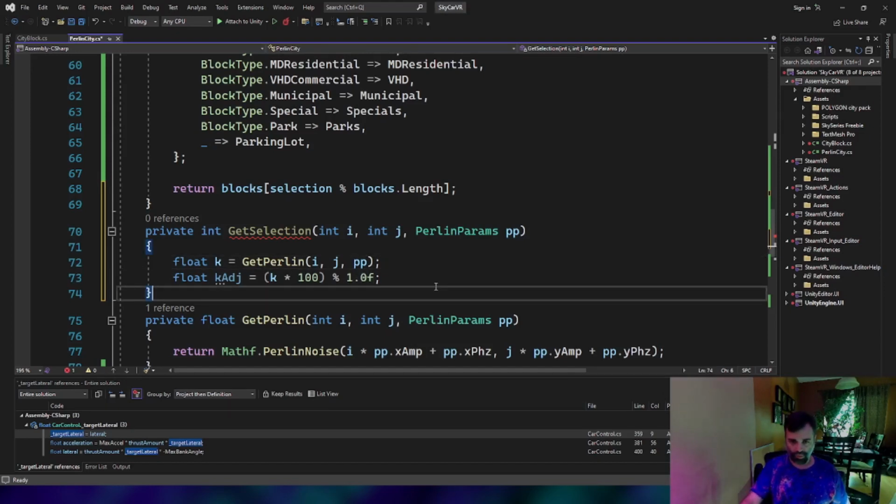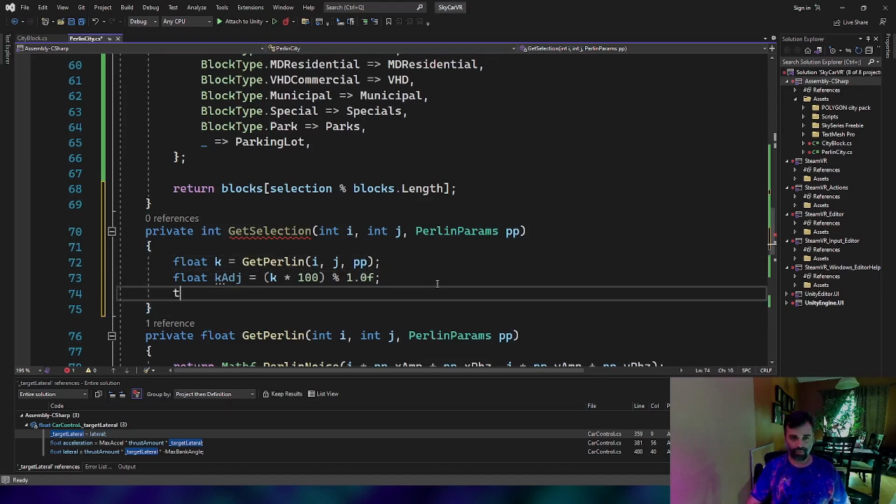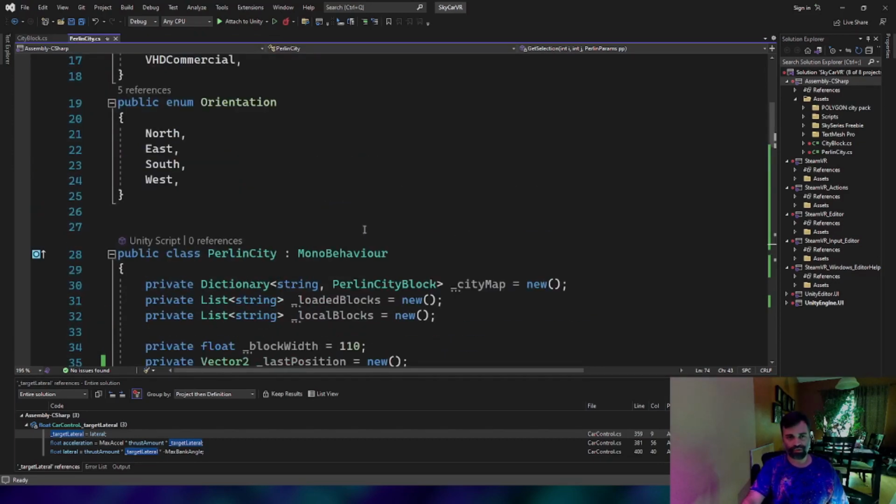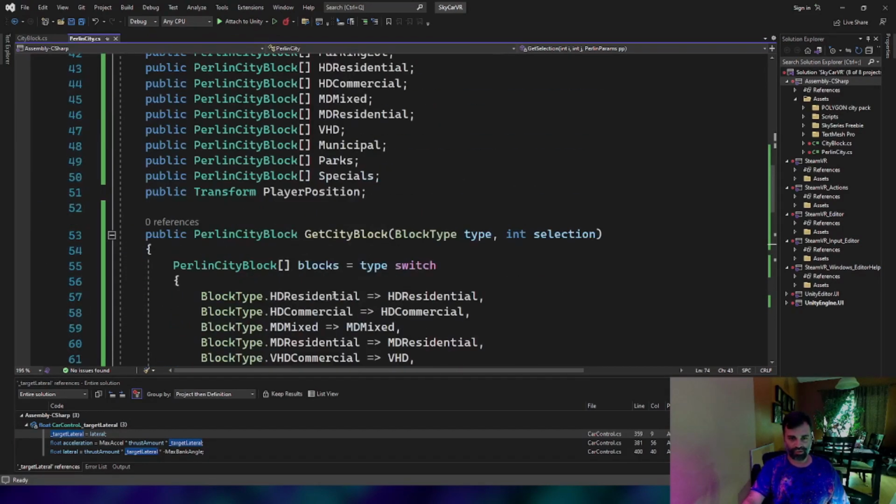So then I want to take that whole thing and multiply it by 4, so I'm getting a value between 1 and 4. If I want to have more selections, or if I want to change how this works, I could change this number. This is just how I've chosen for this to work. Floor to int k adjusted times 4. So that should give me a number between 0 and 3. So 0, 1, 2, or 3. So now I can get a random selection. That same thing works for orientation, since there are 4 possible orientations as well. That works in both places.